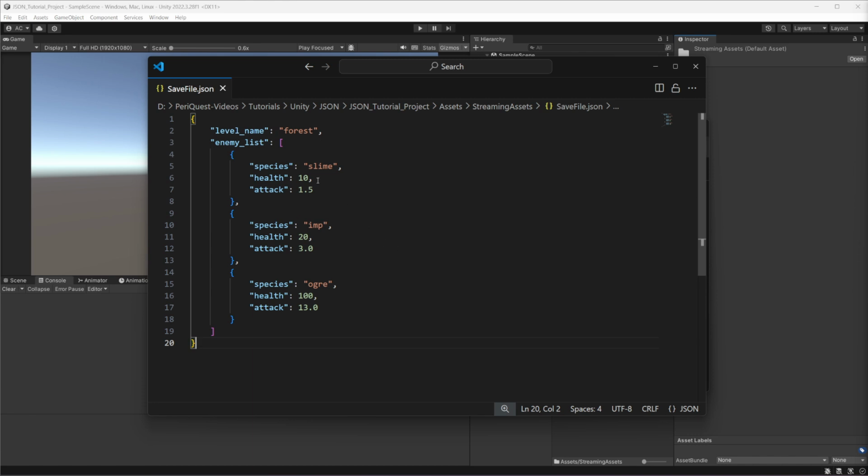For this example, we will have the name of the level and a list of enemies that we want to spawn. Each enemy will be represented by a species, a health value, and an attack value. With this example, we will cover what most tutorials and discussion forums don't do. That is, showing how we can nest these custom structures within each other and deal with them using the JsonUtility library. Now we can start creating our serialization classes.